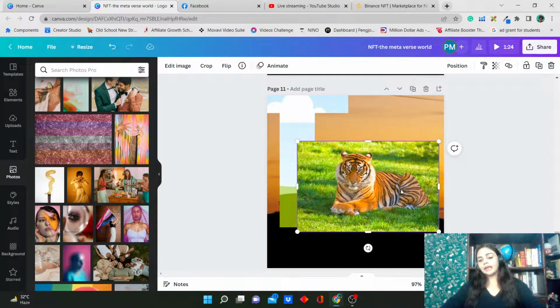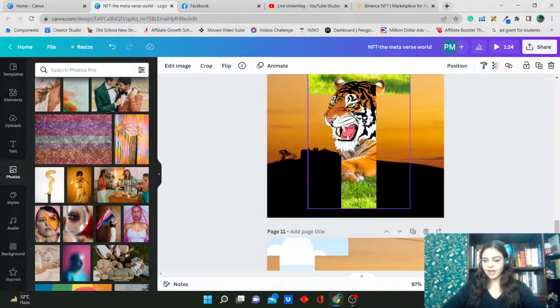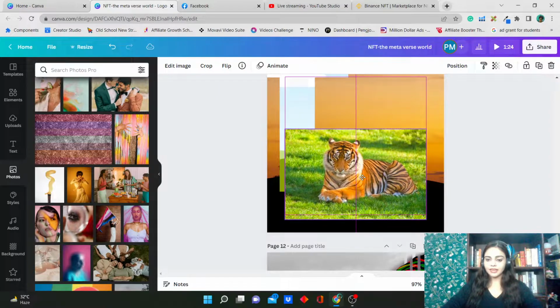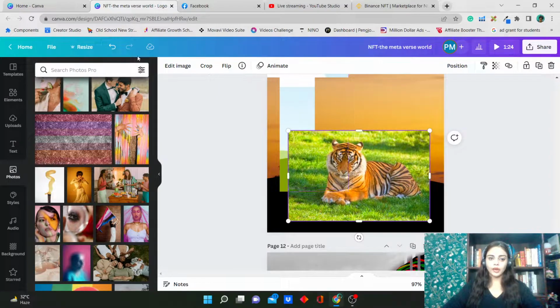Now I really want this face to be outside T. I don't want that other graphical face to be in front. Like this face, I don't want. I want the original tiger's face to be out of this T. How do I do that? I will select this and I will go to edit image option.